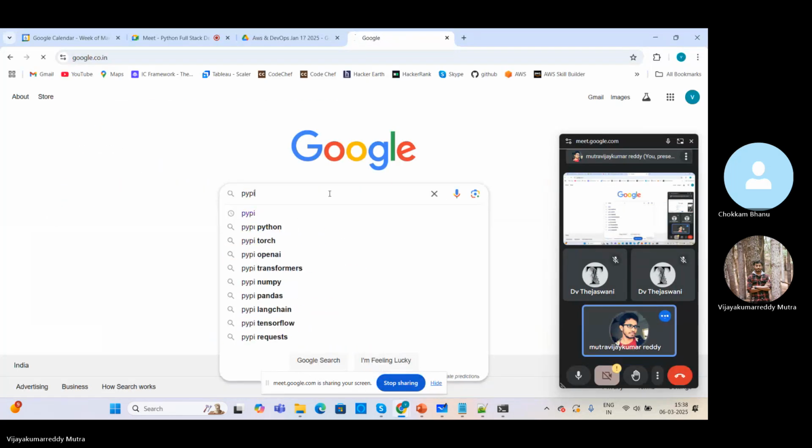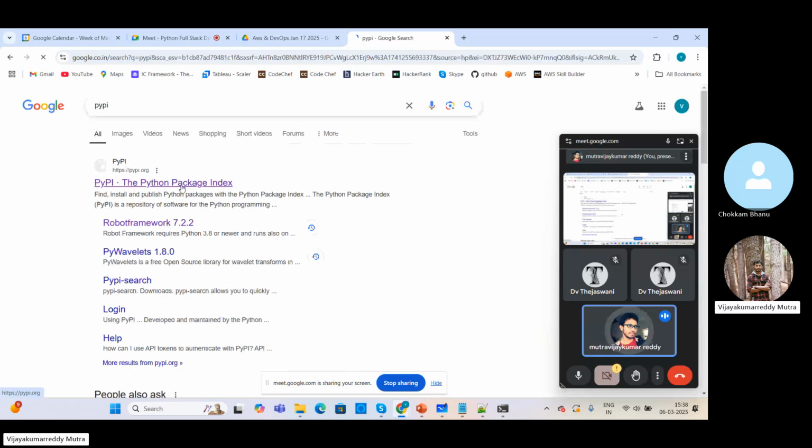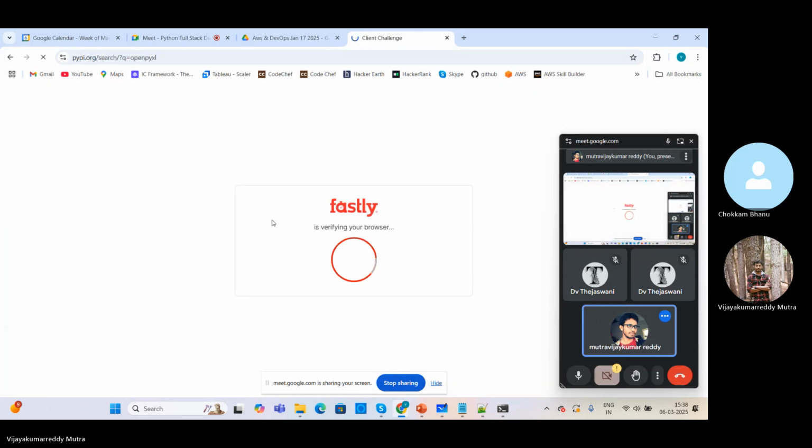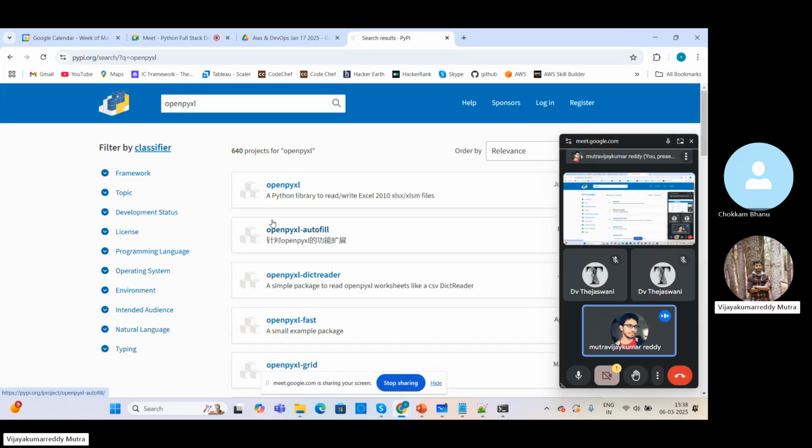It is the Python Package Index website. So to work with Excel, we have openpyxl. This one, openpyxl, a Python library, that is a package or library. I told you guys in the module chapter, a library has multiple packages, packages have multiple modules, and a module is just like a Python file. Here, a Python library to read or write Excels.